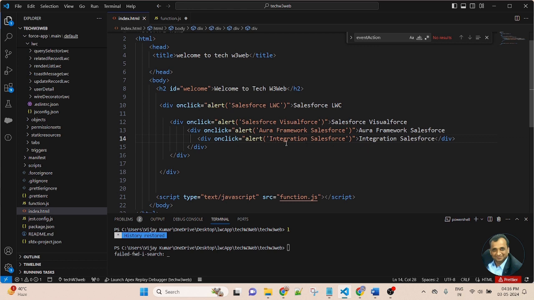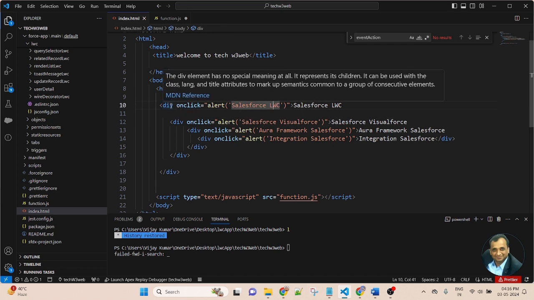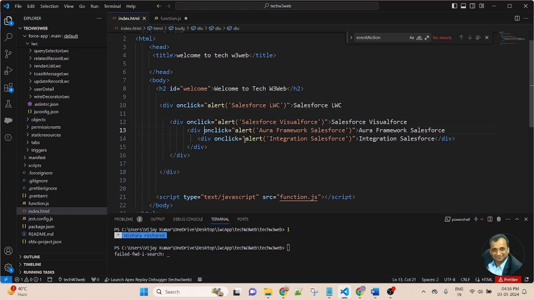So first the message will be displayed as Integration, then the Aura Framework message, then the Visualforce message, then the Salesforce LWC message, because Salesforce LWC is at the top, that is a parent, this is a parent, then child, child to child, child to child. So this is the propagation in JavaScript. Whenever you click on the first one, because there is no parent div of the Salesforce LWC, it is not propagated from top to bottom, because this div has no parent.